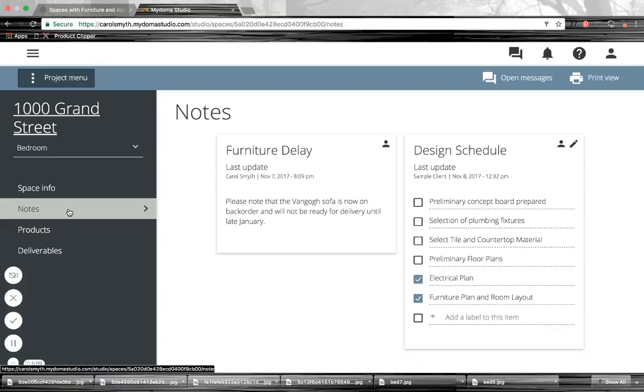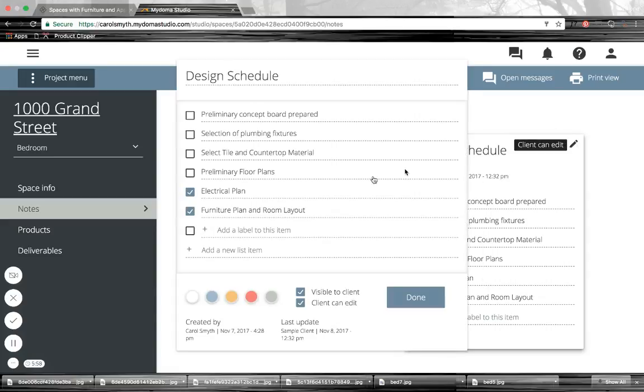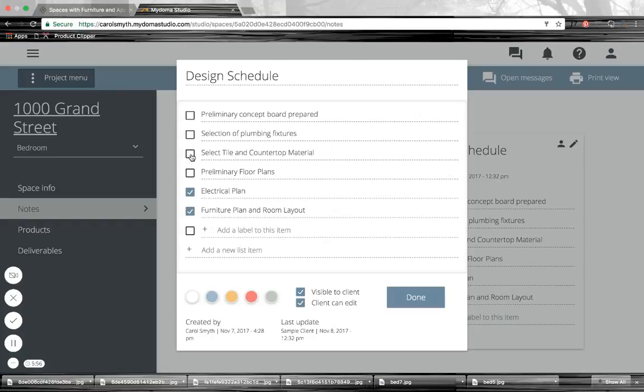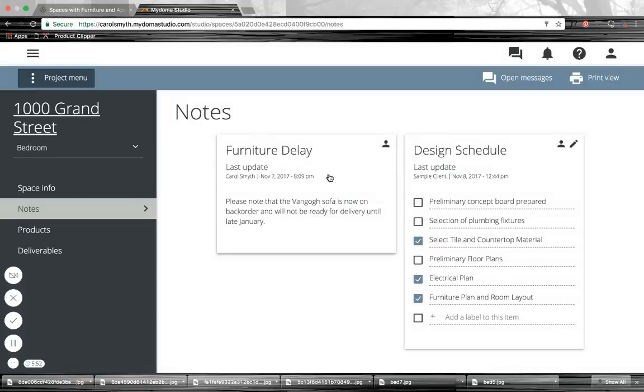So a note can either just be a note or it can be a collaborative note that you can edit. If you see this little pencil icon in the corner, then you know that you can actually open it up and, in this case, it's a checklist, so you can check off the things that you have completed. This is a note. If this had the pencil icon in the corner, then you would know that you can leave your contribution to that note.